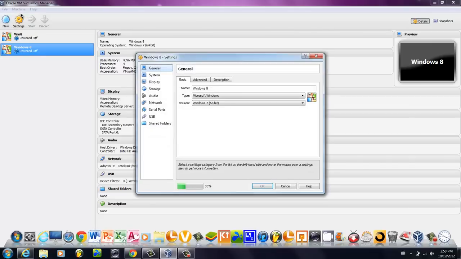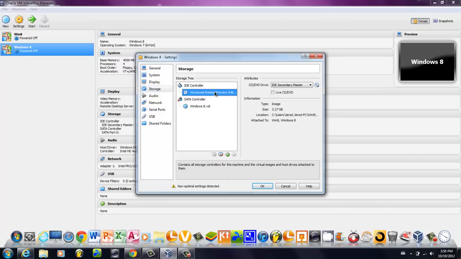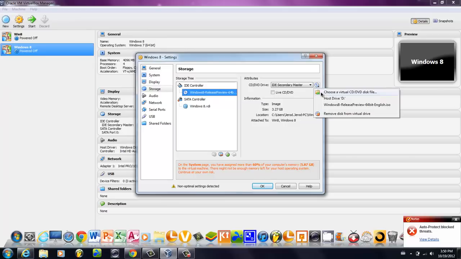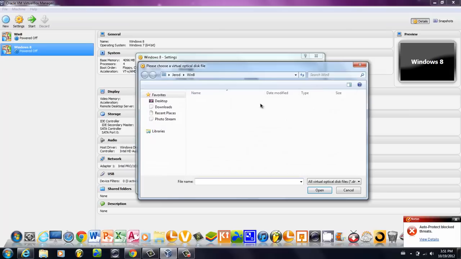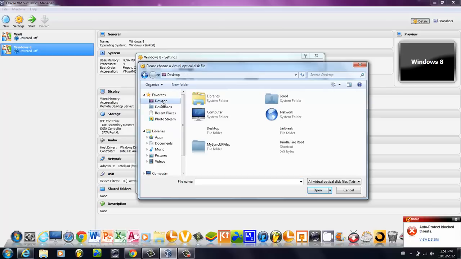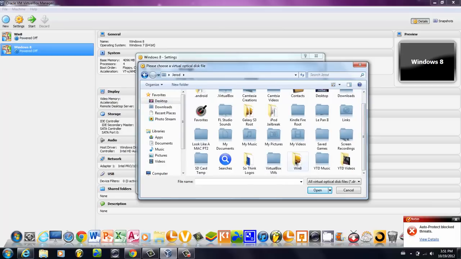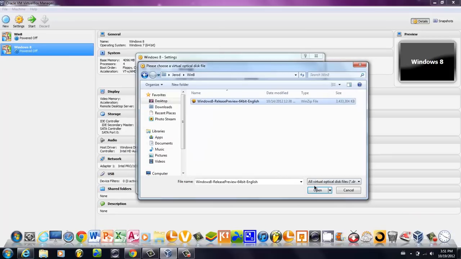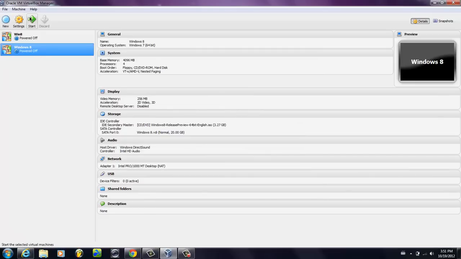Go to settings one last time, go to storage. Under IDE controller, it's going to say empty for you. You're going to want to click on the little CD, go to choose a virtual CD or DVD file, and then look for that ISO image you just downloaded. For me, it's going to be under desktop and under Win 8. Then click it, hit open, and that's it. Then hit OK, and then click start.